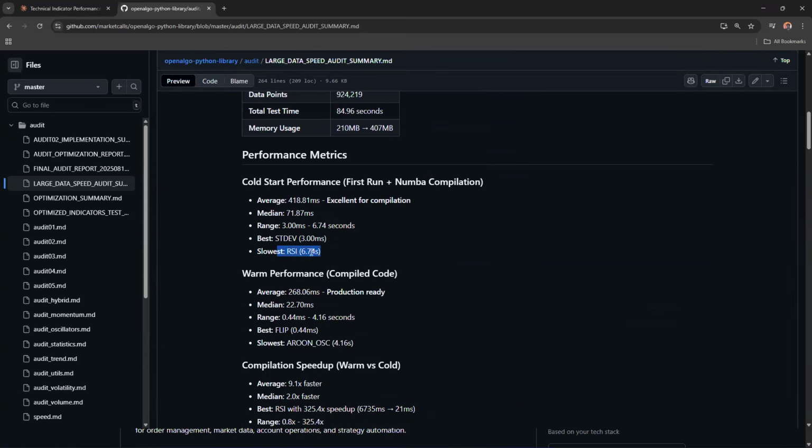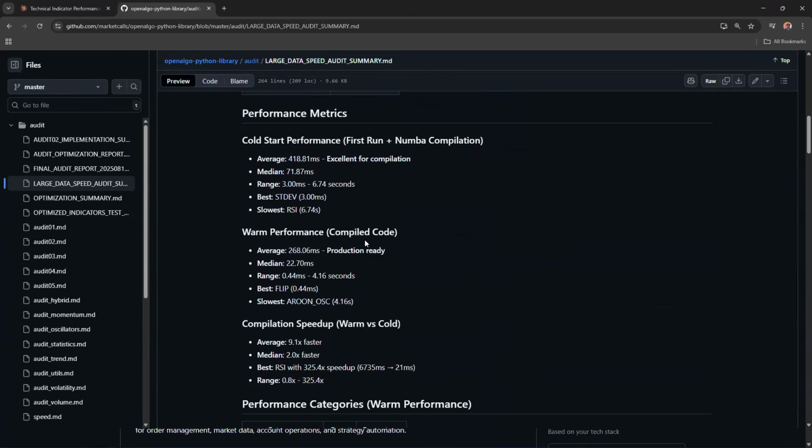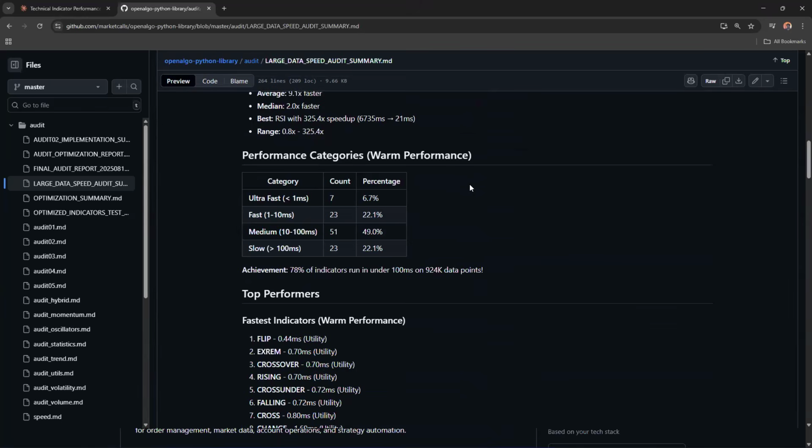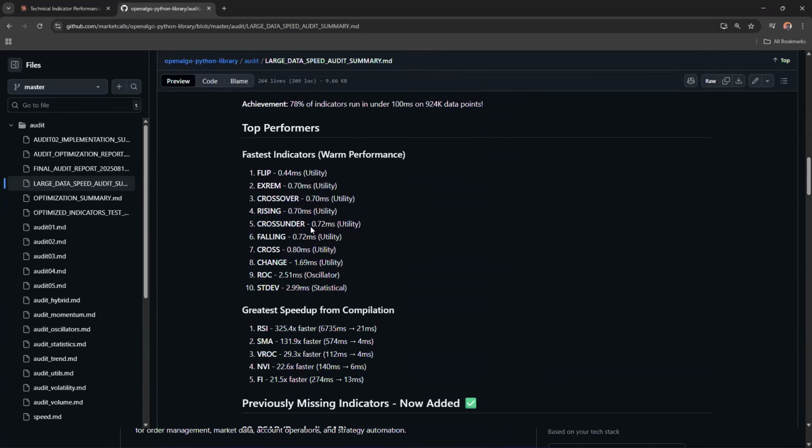So some indicators like RSI are taking 6.74 seconds in the first attempt. This is the cold performance. If you see the warm performance, it will be like 21 milliseconds. The 6.74 seconds will come down to something like, maybe I'll show you, this is the warm performance.